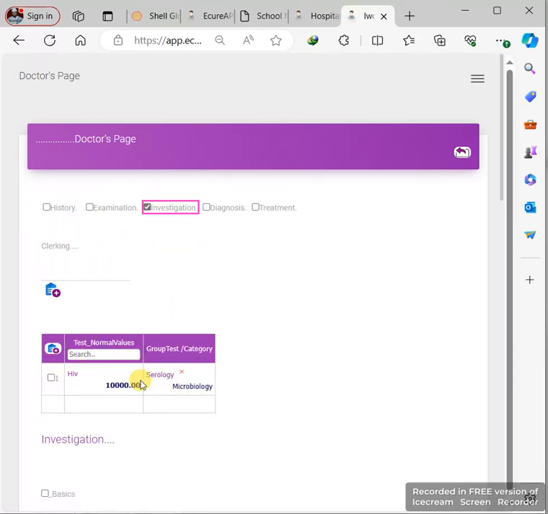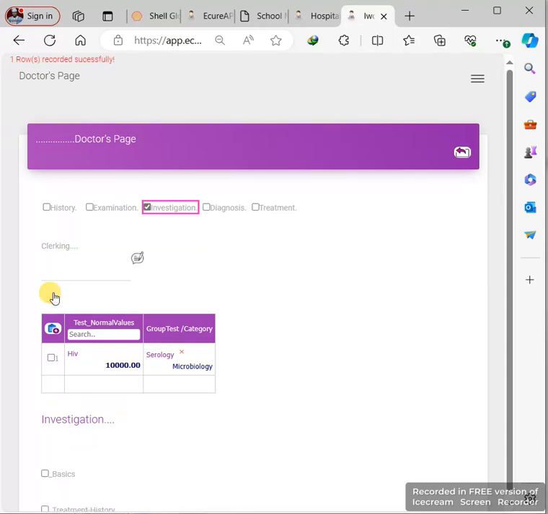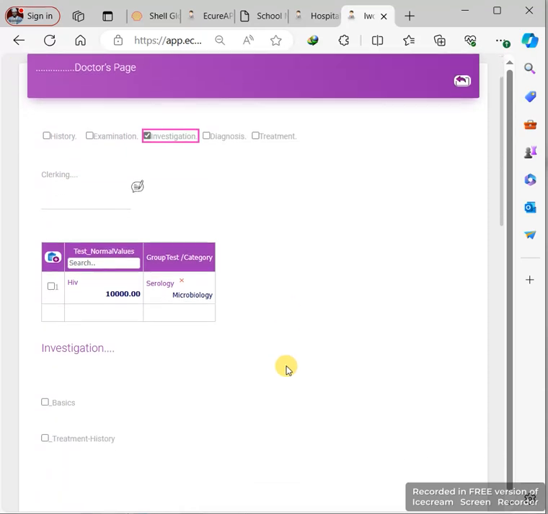So the price and everything is here. You just click on it, then you click on this box again to add it to the patient's details. You see the message that shows one row recorded successfully. So the doctor will then have to wait for the lab technician to bring the result of this test before he goes on with the patient's treatment.